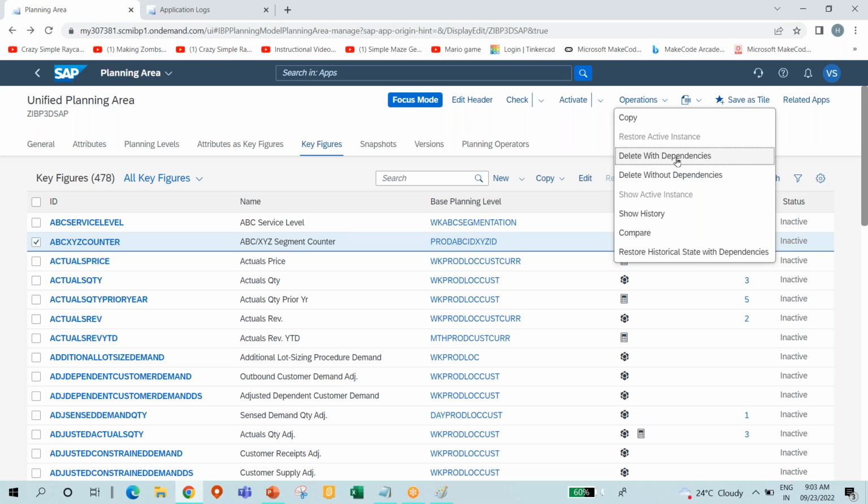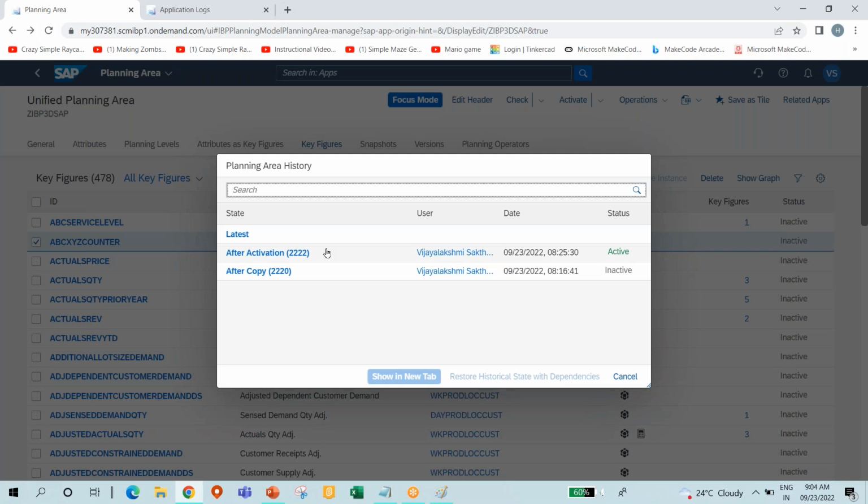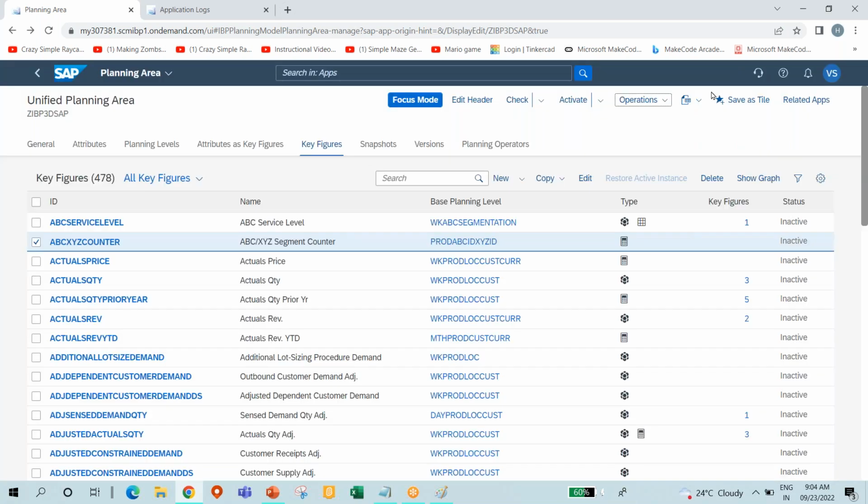If you want to delete this planning area without the dependencies, for example the dependencies are all these master data types, you can do that. If you want to see the history of this planning area, that we have just copied it today at this time, and we have activated it after a few minutes, this is the log that it gives you. And then we can also save this tile as a favorite, so that it will be really handy for you.